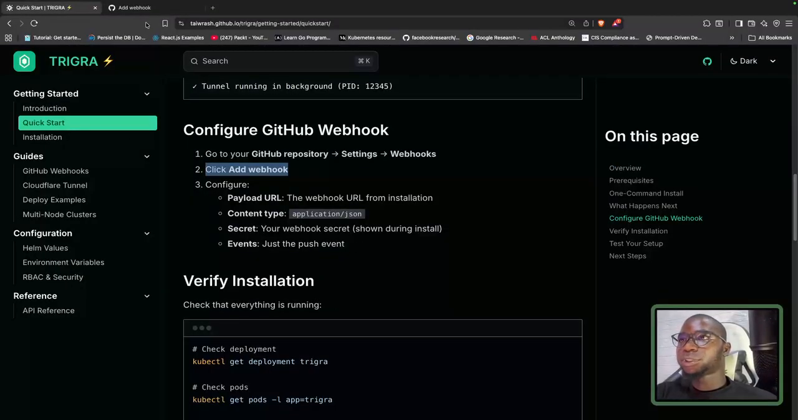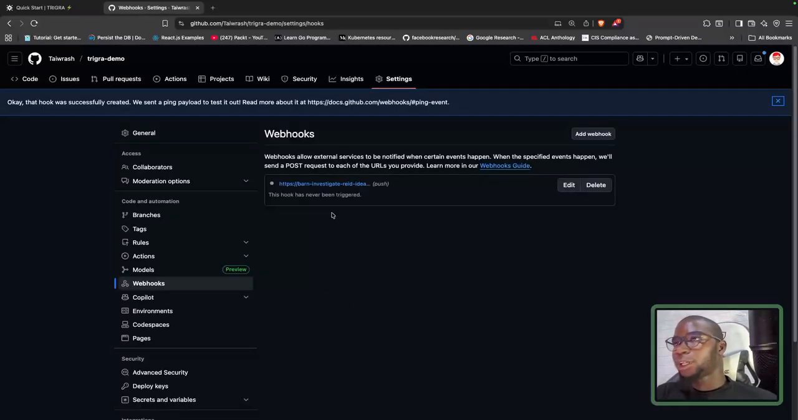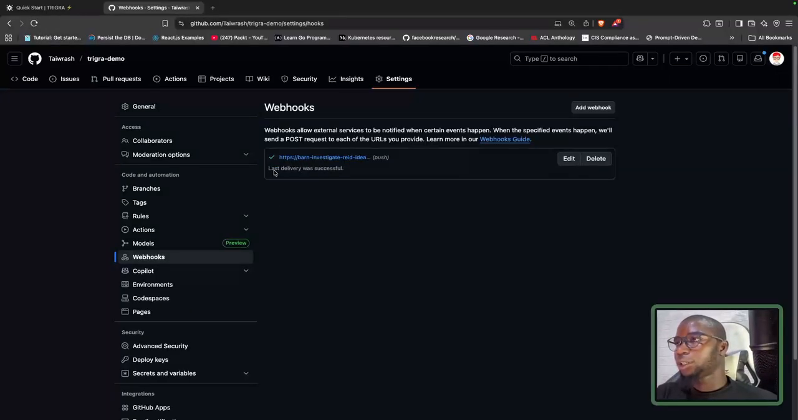So let's just push. Okay, we don't have to choose anything. The push event has been selected for us as default. So I will add the webhook, and there should not be an error. If I refresh this, I should get a check mark. Yes, telling me that everything is configured correctly.